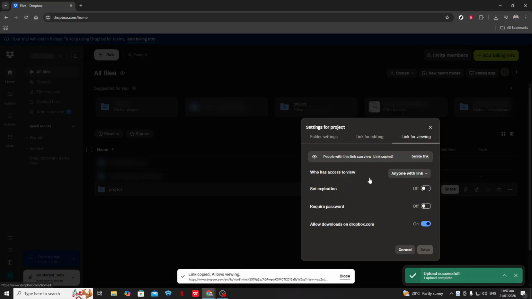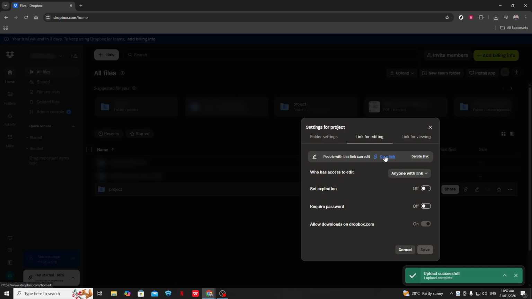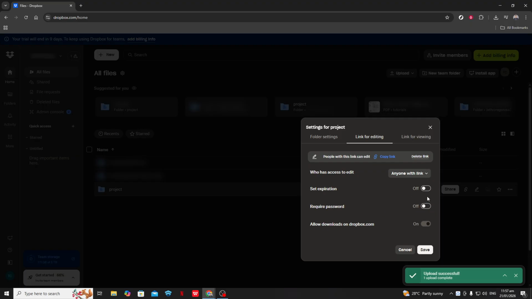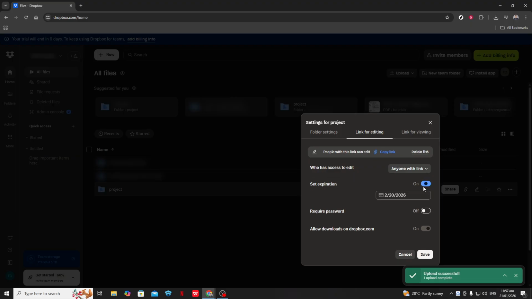Depending on your settings and plan, you may also be able to control whether people with the link can only view the file or can edit it. And in some cases, you can even set passwords or expiration dates for extra security. After you've shared your file, you can always come back to the same Share option to review or change permissions. That way, you stay in control of who can see or edit your content over time.